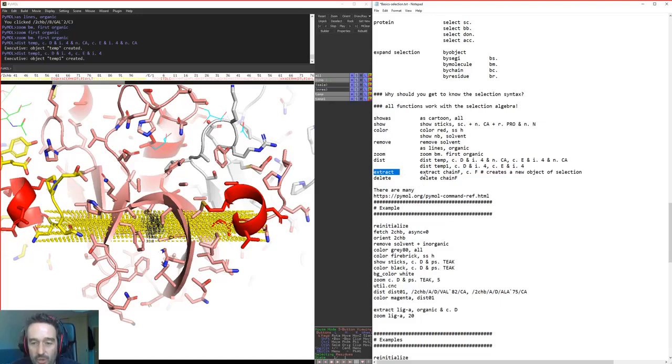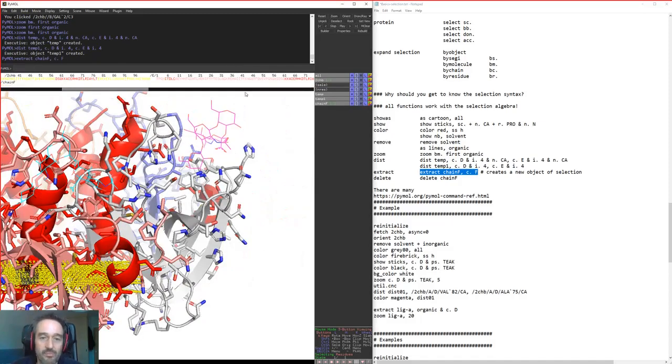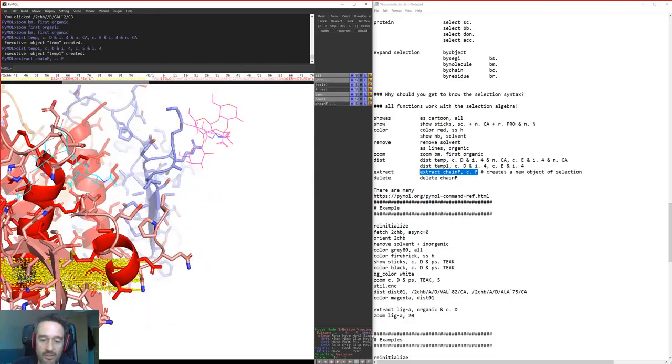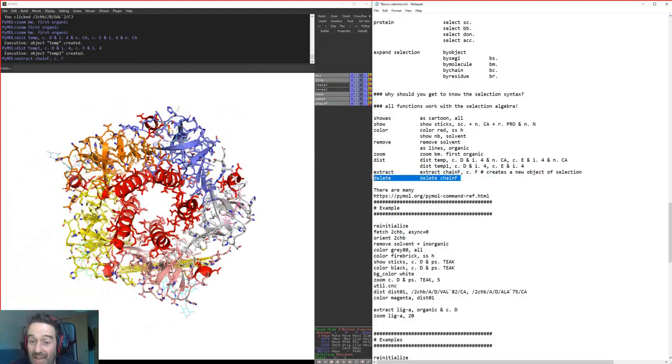What is quite a useful command is extract. So here we can extract an object. We're going to call that object chain F, because this is before the comma, and then our selection after the comma is what we're going to extract. So we're going to extract chain F. And here now, chain F is an independent object which we can add and remove. And now that we have that, for example, we might want to delete it.